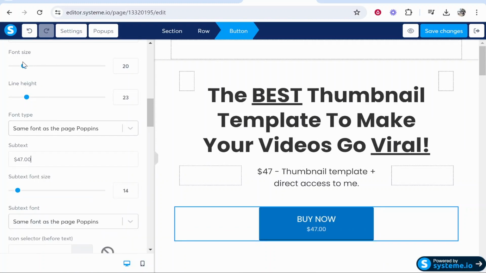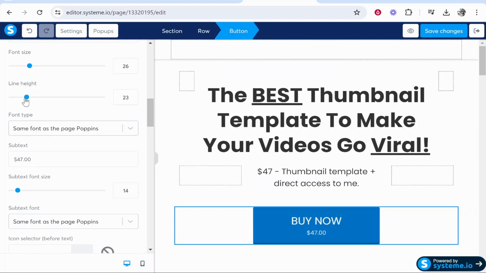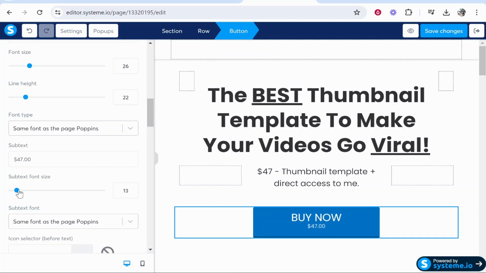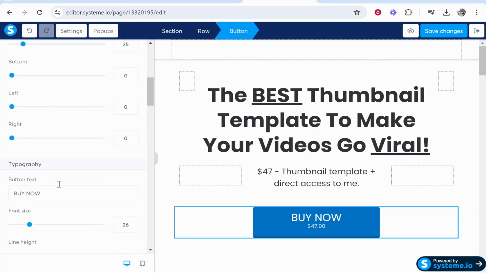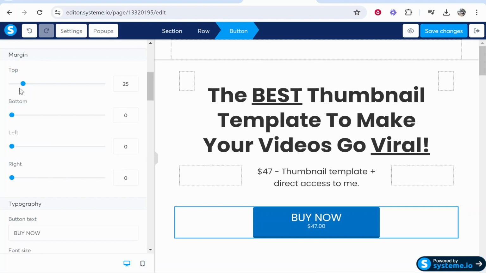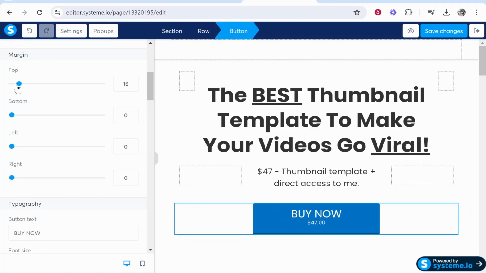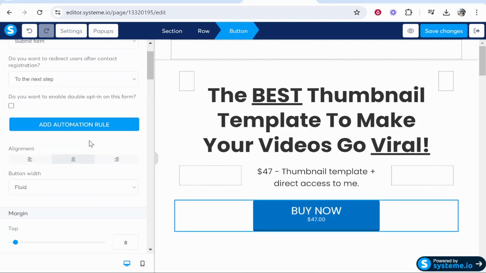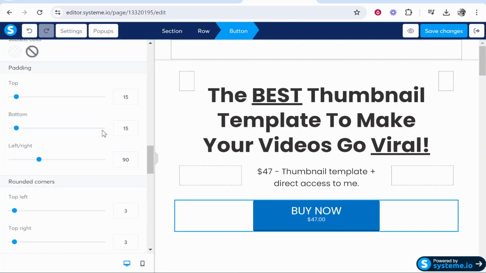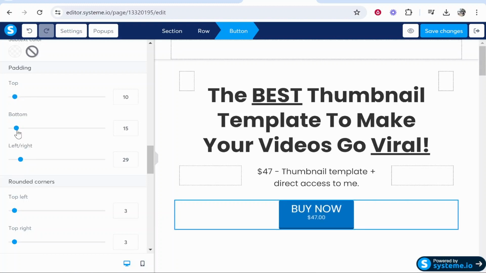Okay, so we can also customize here the font size, the line height, the subtext font size, and ideally what you want to do is mess around with these sliding boxes to get your button in the perfect place. If you want to change the size of your button, you can do it here with padding, and you can bring the padding in a bit here and increase or decrease the padding here.